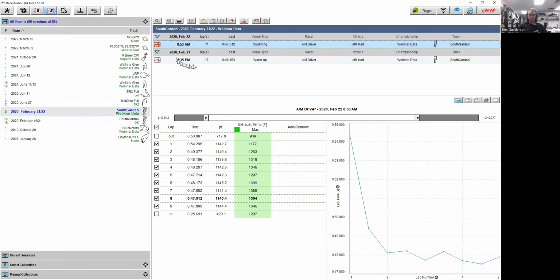There was a test that was done on the 21st, a session, and there was a session that was done on the 22nd. There's the time it was run, the number of laps, the best lap, what AIM calls venue type, which is really the session type. One was a warm up and one was a qualifying. The racer's name will show up here. I've changed the names of the vehicles and the racers because it's webinar data, obviously.